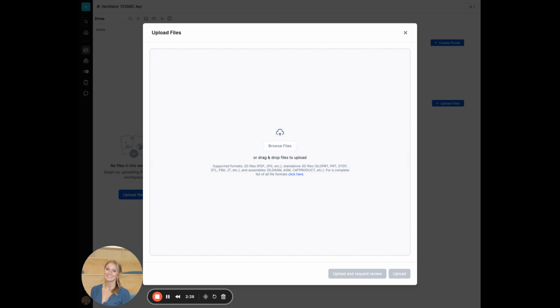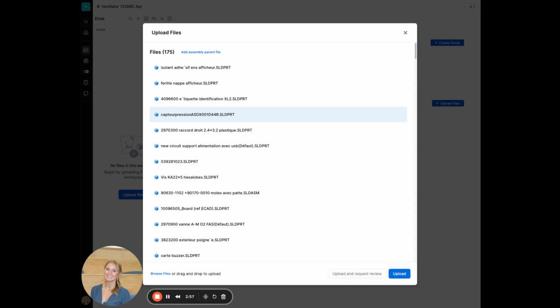Now, I've exported my 3D file. If you've got a Windchill connection or some sort of PLM connection, you can push directly from Windchill or from your PLM. But in this case, we've downloaded the files. We're going to upload them into CoLab. So I've got these files in a folder, and I'm just going to drag that folder over onto my window. When I do that, I can see all of the subparts that are part of this larger assembly. They've all been uploaded here.